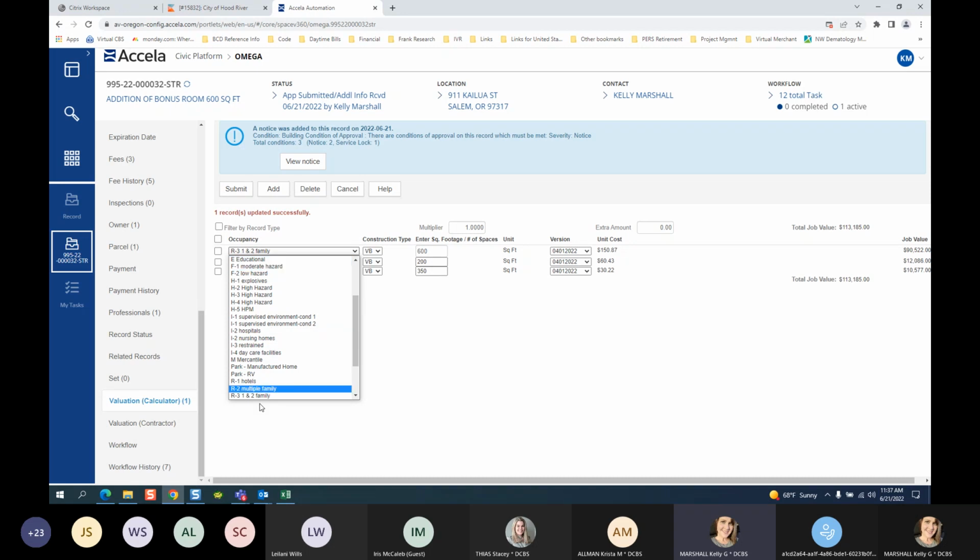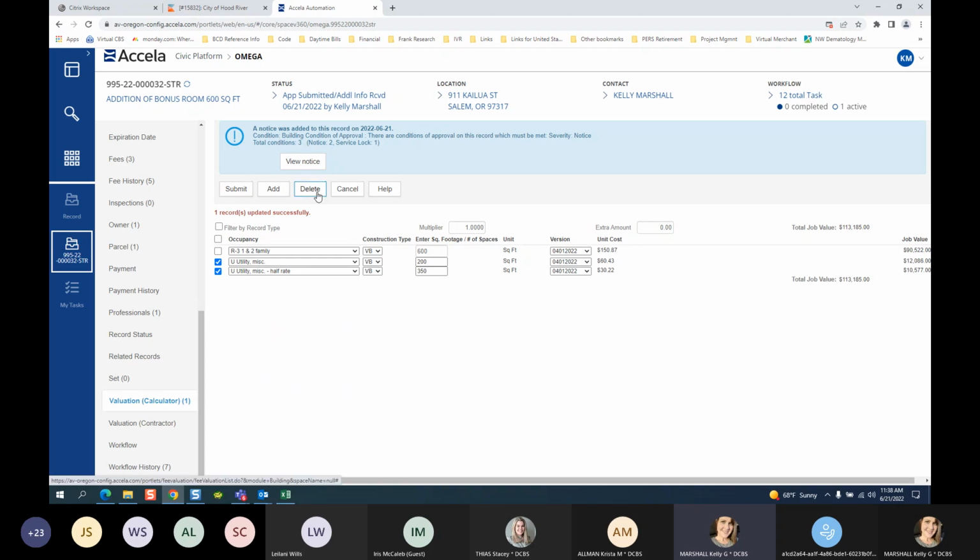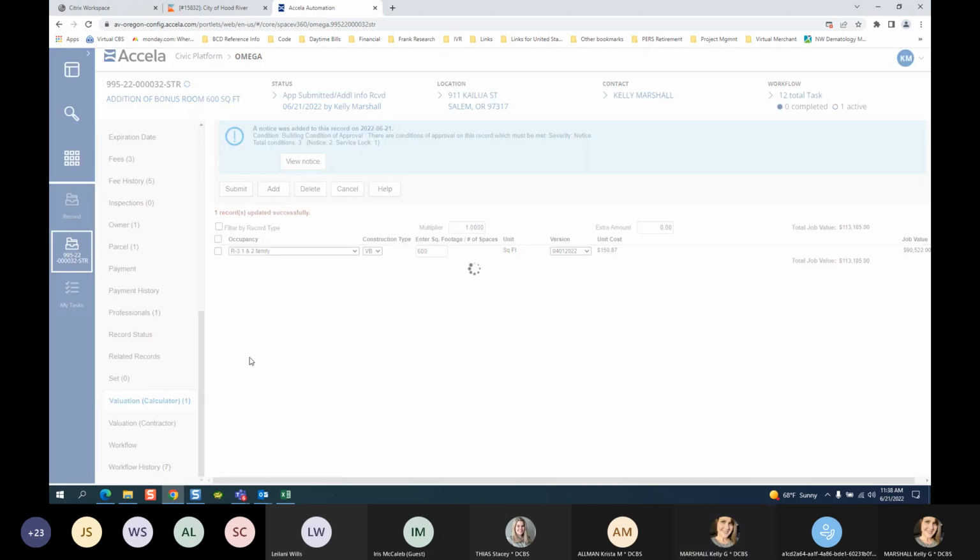I don't pretend to be an expert in occupancy and type, but I just want to talk about the reason, the logic, the purpose behind it, how it gets filled in. I'm going to delete these 2 excess rows that I don't want. I'm going to stick with our R3VB 600 square feet. We don't need multiple rows for this because it's literally 600 square feet of habitable space in the bonus room. I'm going to save that again.